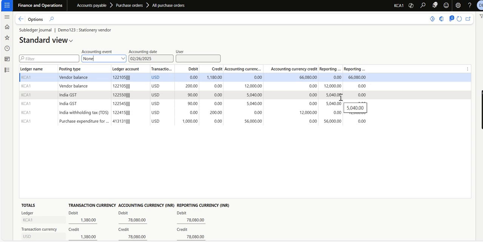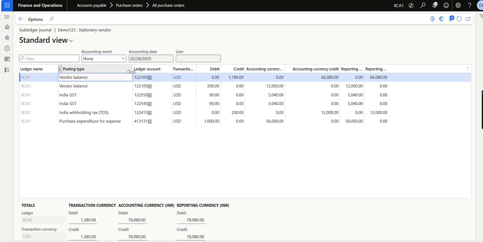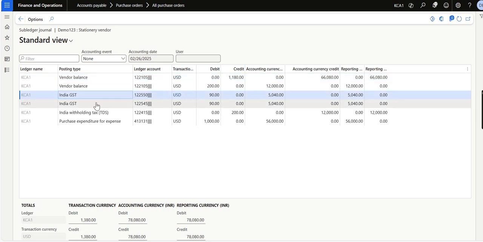See, so this will be the financial impact after posting the invoice. I'm not going to post because it is going through the workflow. After posting, it will be posted like this. First, if you see, here we are having the USD transactions and vendor balances, but let's keep it aside first. We'll see the GST part first.